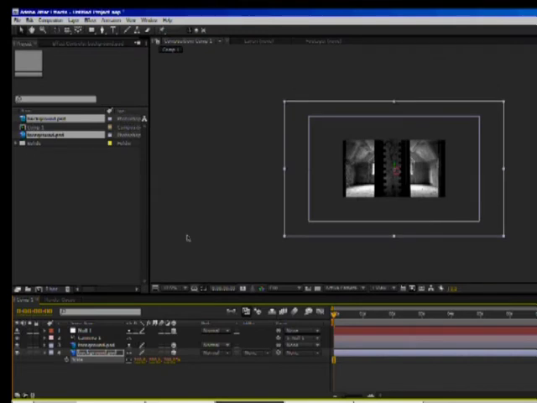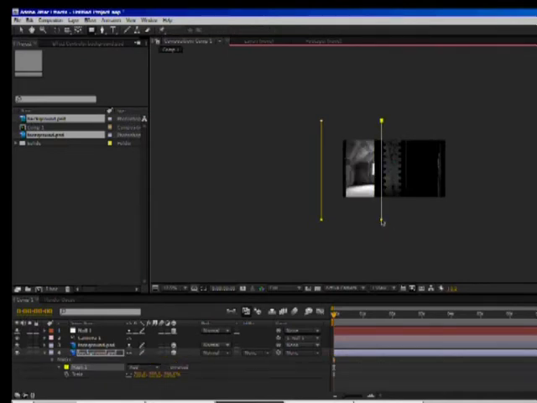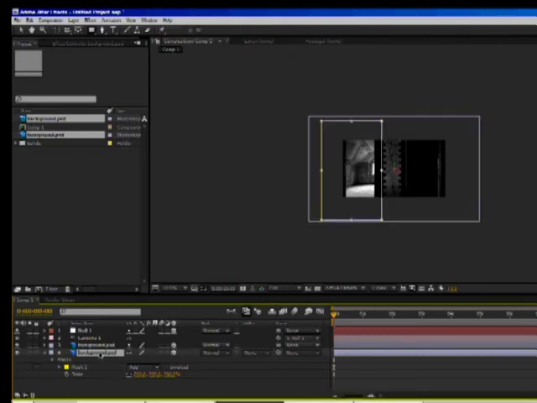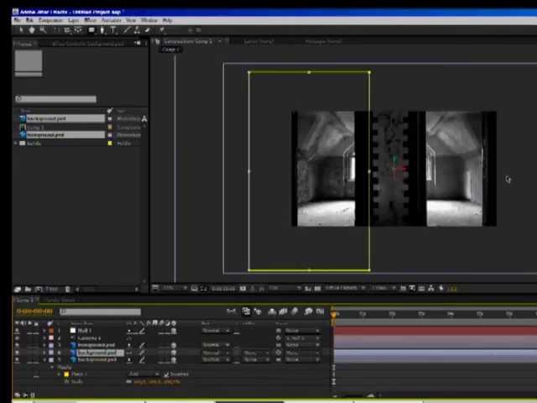Now let's take our rectangle and create a mask all over this picture. Then Ctrl D to duplicate background and choose invert. So we have our two pictures of background. So now all we have to do is to adjust this empty space over here.